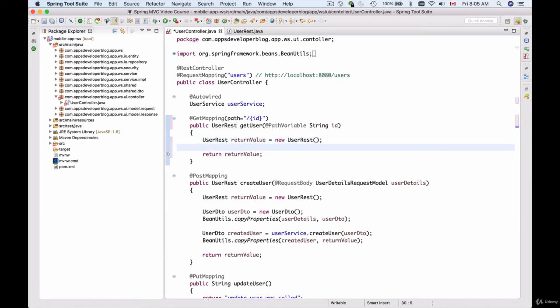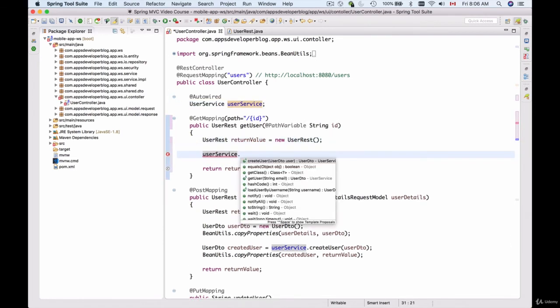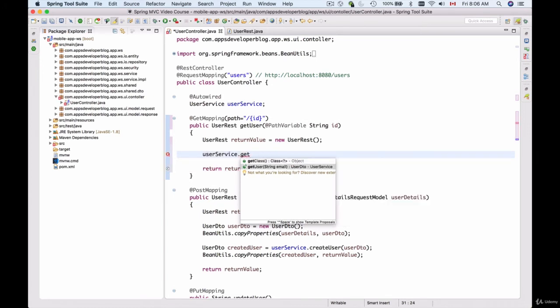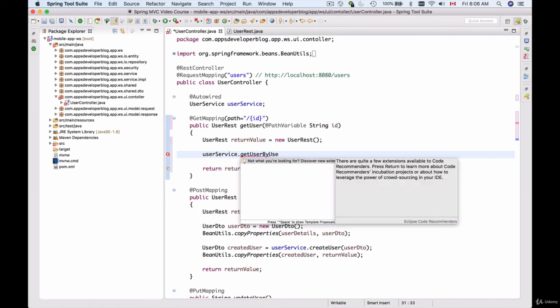But before we return this object, we will need to populate it with user details, and we will need to use UserService. We have already auto-wired UserService in our REST controller, and we will use UserService to get the user, but this time not by email. We have a function that gets a user by email or username, but this time we will need to get the user by its public ID. We don't have that function, so we'll need to create it. So I'll create getUserByUserId. I'll need to create this function.